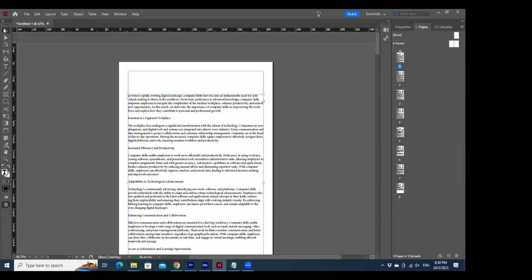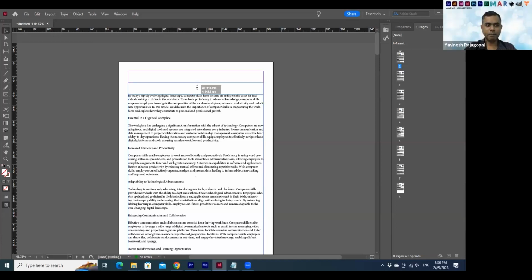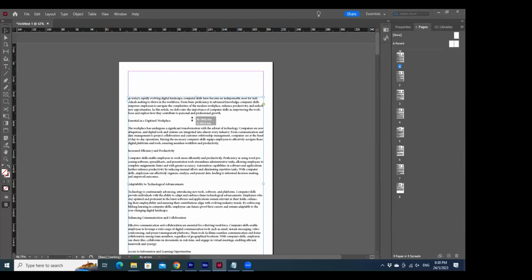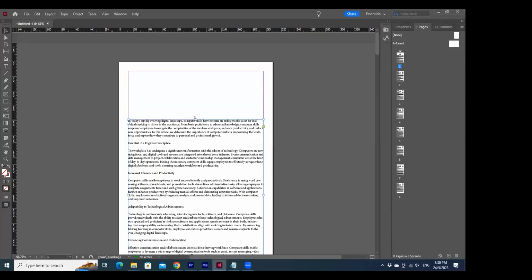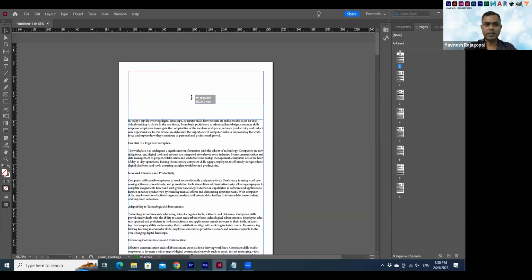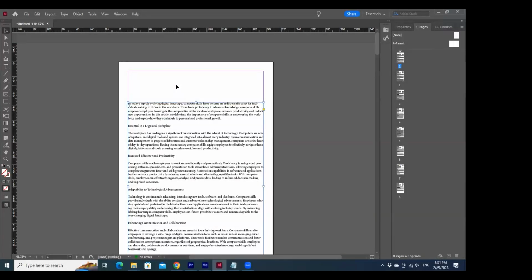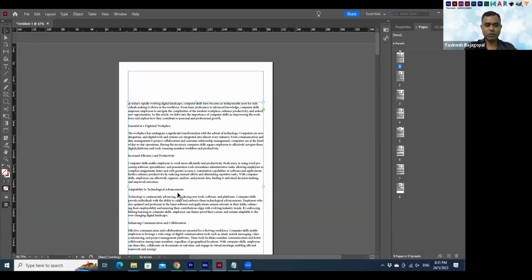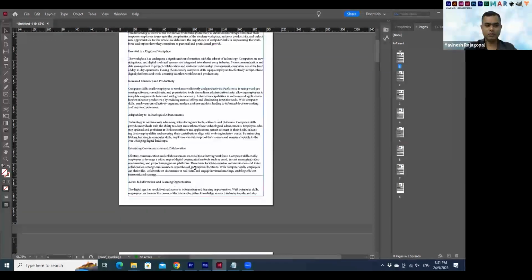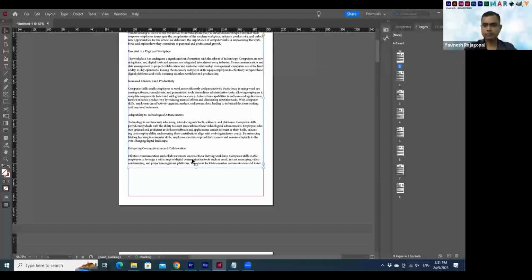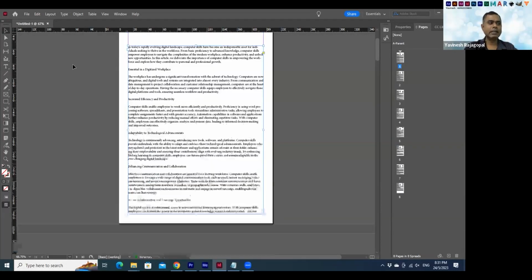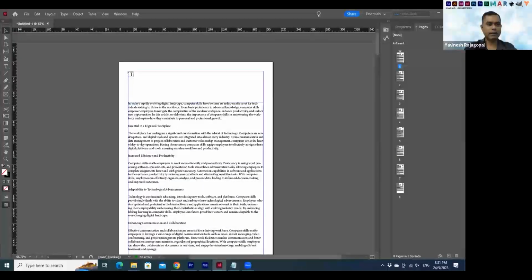Go to the selection tool, and then bring down your frame. Can you see the frame? You must click and drag when you see the double arrow. Make sure at the bottom also, it will fit nicely into your margin. Then you go to your type tool again, click and drag to draw another text frame, and then you paste your text.